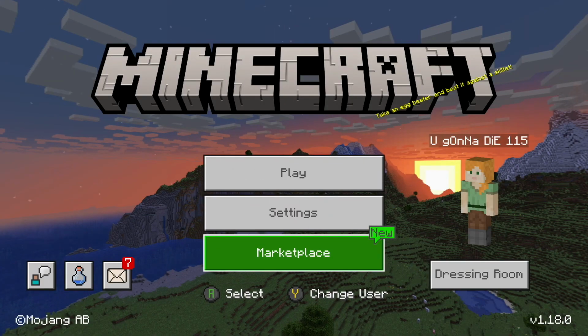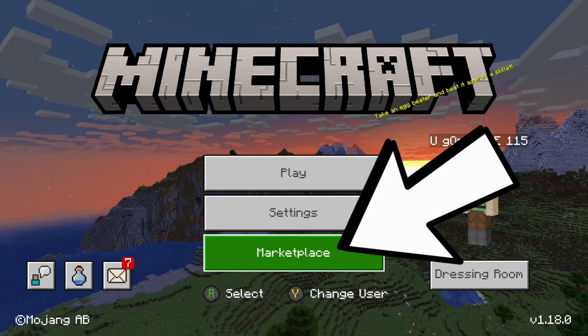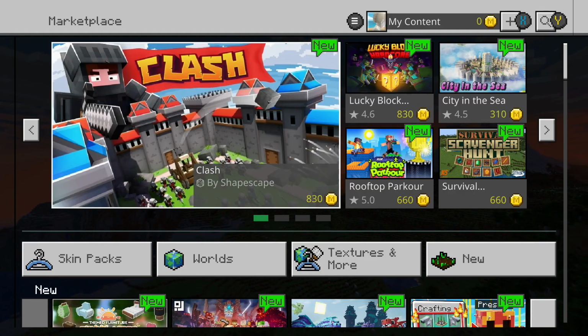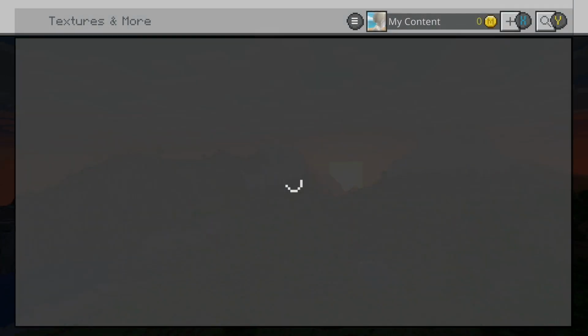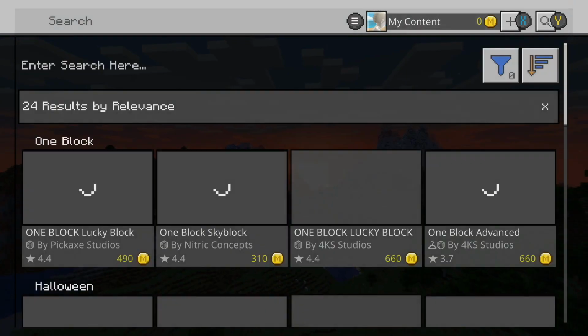All you want to do is go into Minecraft as you usually would on your Xbox One, and you want to go to where it says Marketplace right down here. Then all you want to do is simply click on that, and it'll take you to the store, which we don't like the store, but we just got to download some things quick. So go right here where it says Textures, and then you want to hit Y on your controller to bring up this search pad right here.